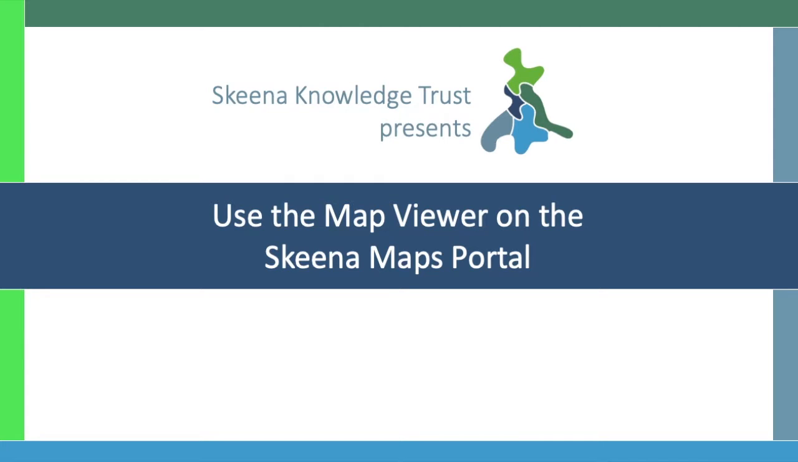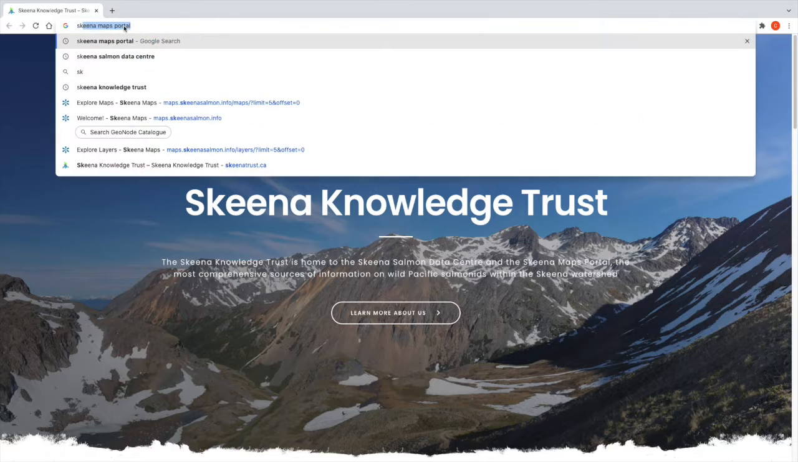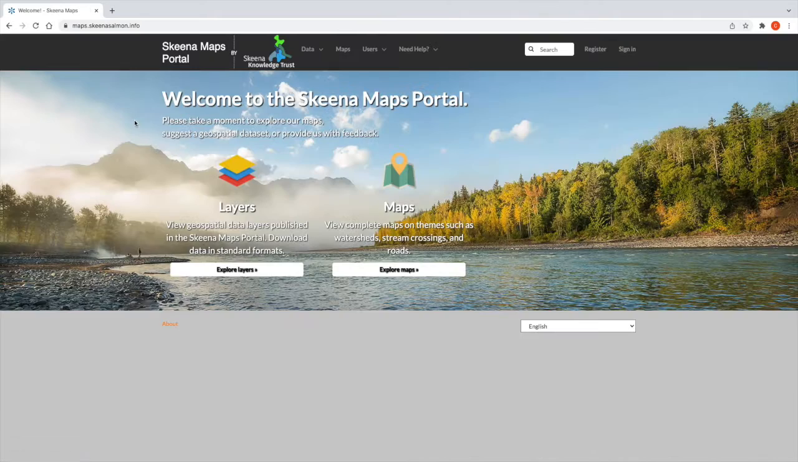In this video, we will be demonstrating how to use the Map Viewer function of the Skeena Maps portal to explore and customize maps. The first step is to navigate over to the Skeena Maps portal, which you can either do by typing maps.skeenasalmon.info into the navigation bar of your web browser, or by using a search engine to search for Skeena Maps Portal, as we are doing here.